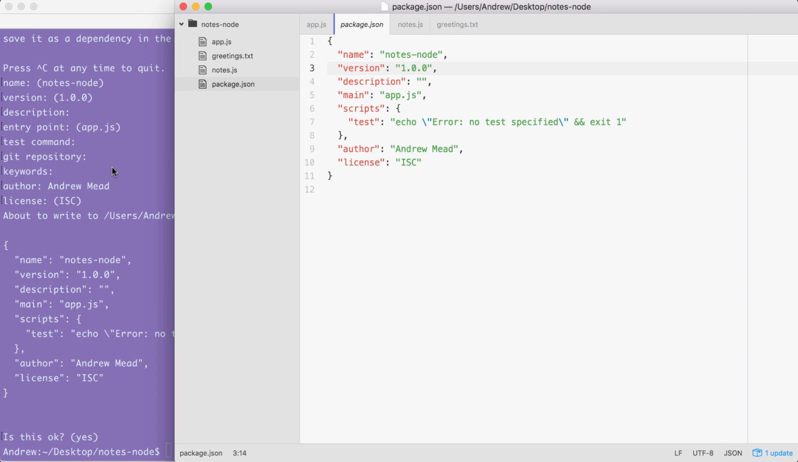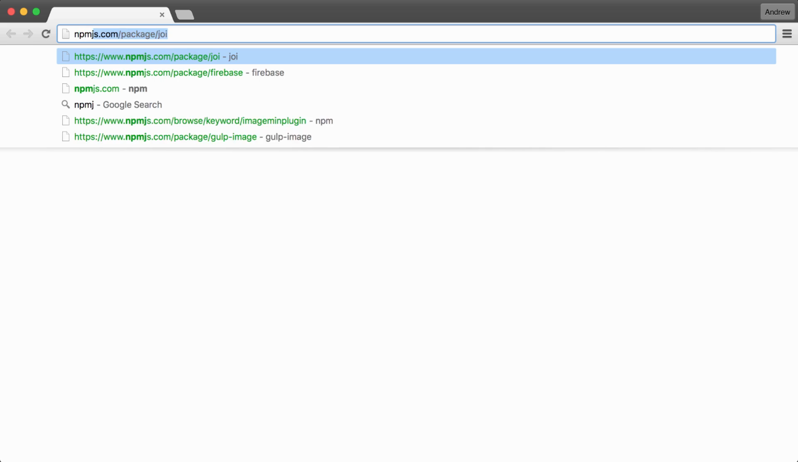In this section, we're going to be installing a module called Lodash. Lodash comes with a ton of utility methods and functions that make developing inside of Node or JavaScript a heck of a lot easier. To take a look at what exactly we're getting into, let's go ahead and move into the browser. We're going to go to npmjs.com.